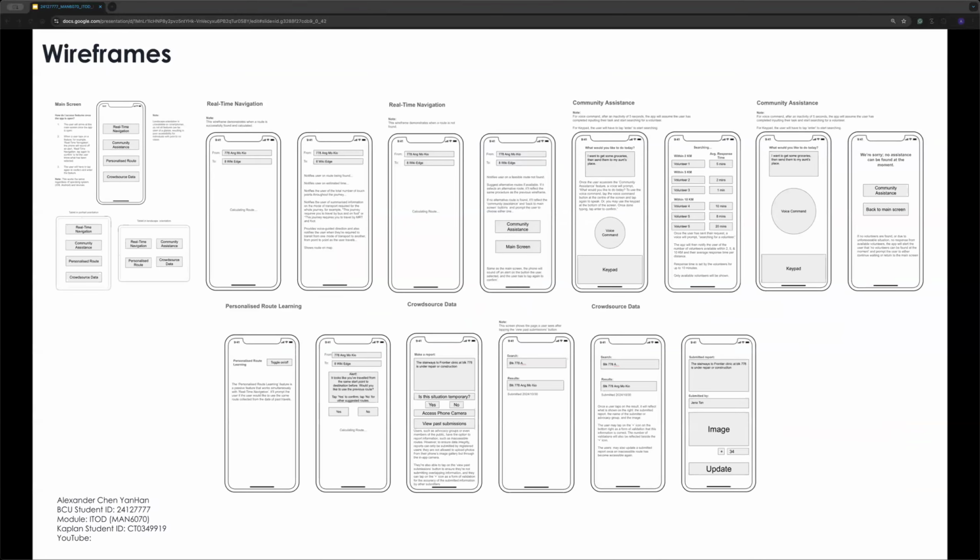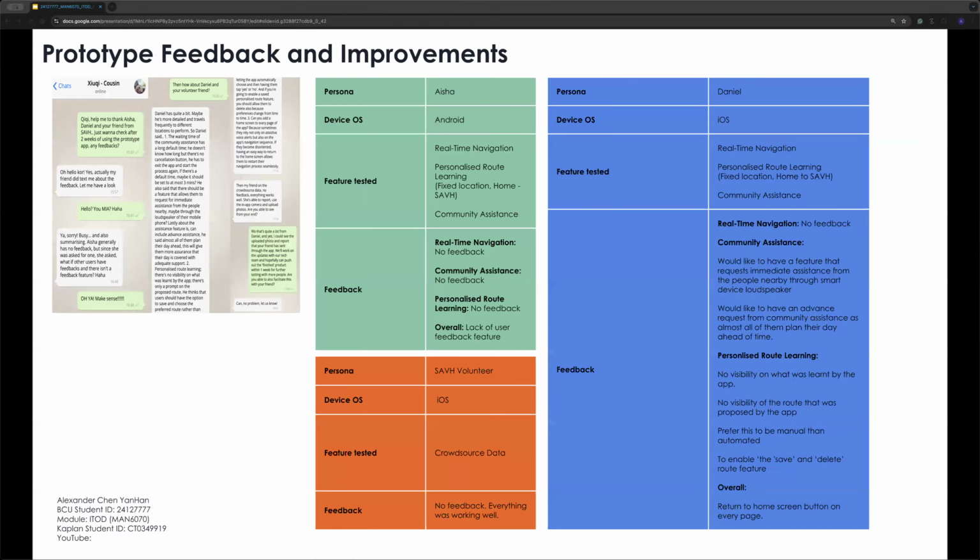Early wireframes illustrated essential features, real-time navigation, and on-demand assistance. These rough sketches let us easily tweak button placement, audio timing, and user flow. Only once we validated this structure did we proceed to more polished designs. We gave prototype copies to Daniel and Aisha for 2 weeks.